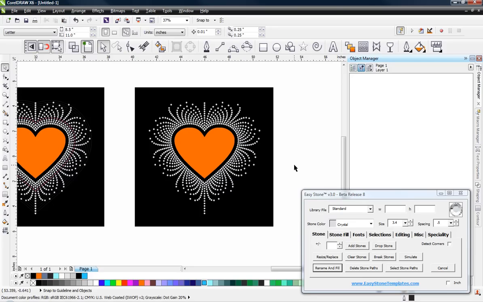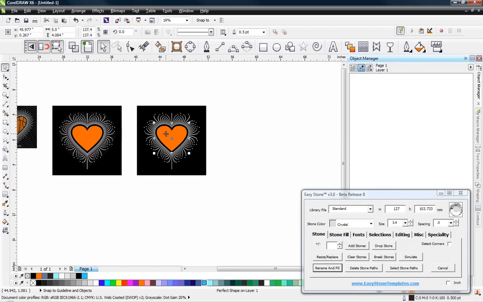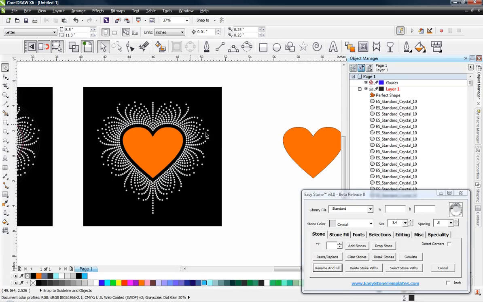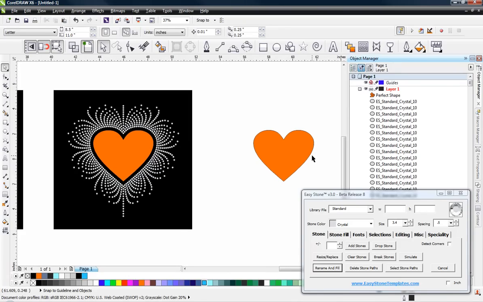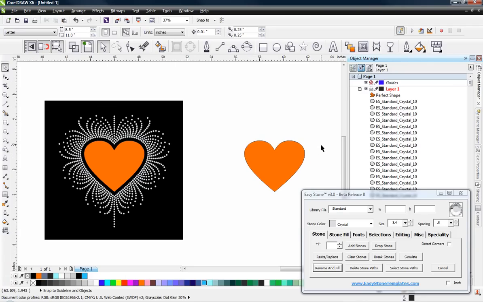Okay, so that takes care of the frame. That's it. So we're going to go ahead and make a duplicate of our heart. And then in part two, we're going to show you how to take this heart and make it into a soccer ball glitter design, and all the various steps that are involved in doing that.